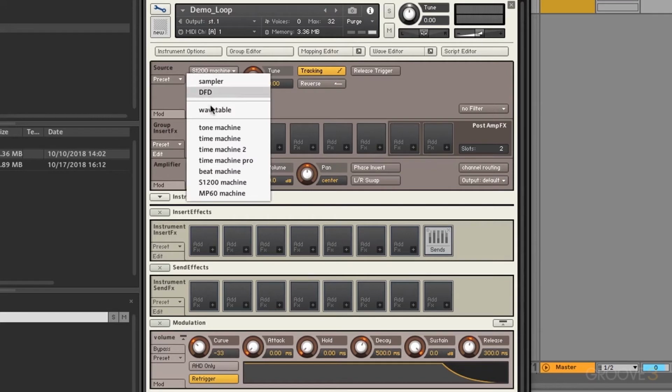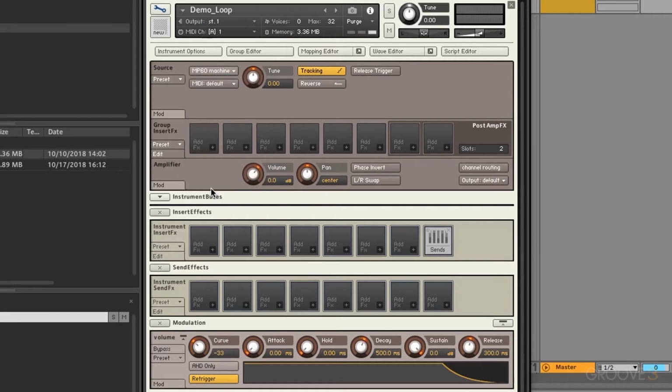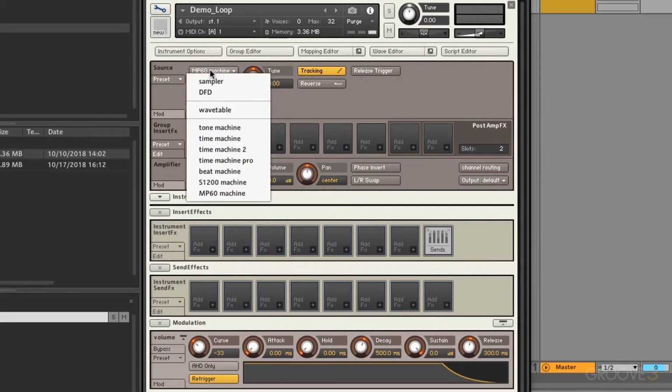The final mode that we have on here is the MP60 machine mode. And this mode automates the time stretching and pitch shifting algorithms on an MPC60 sampler, so it also reduces the audio quality in the same way that that vintage sampler would. So this would be before on the normal sampler mode.